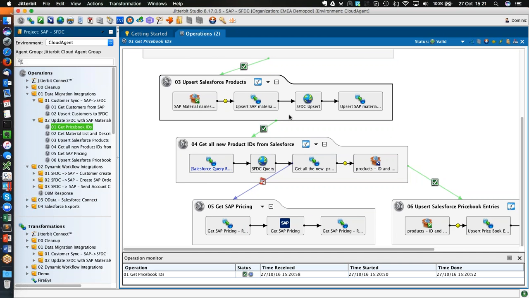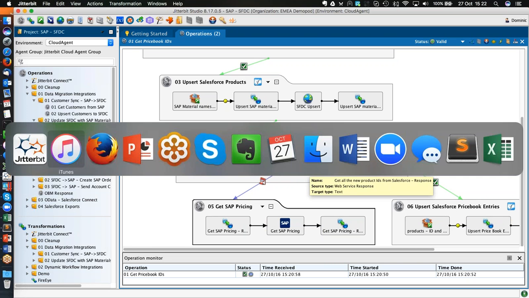But in order to add them to a Salesforce price book, I need the Salesforce IDs. So this next item is basically saying, okay, query the products, get me all of the IDs. And for each one of those products, call out to SAP and get me the current pricing of that product. And when I have the pricing and the ID from Salesforce, I can then upsert them as a Salesforce price book.